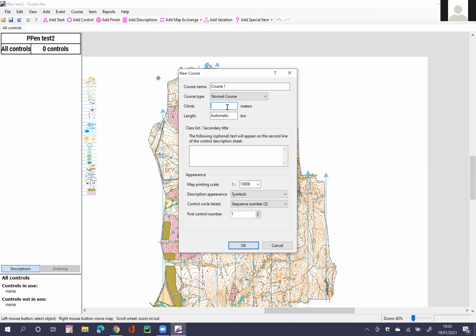The climb you can add in later. The length always just leave it as automatic because it does it for you, which is nice. Printing scale, you can change it later. The descriptions, whether you want symbols or whether you want text or whether you want both, again, you can change that later. So I always just click through this and leave it all as default because you can change it as you go. All right, so now we have a course.